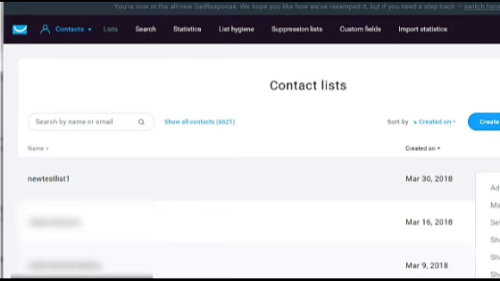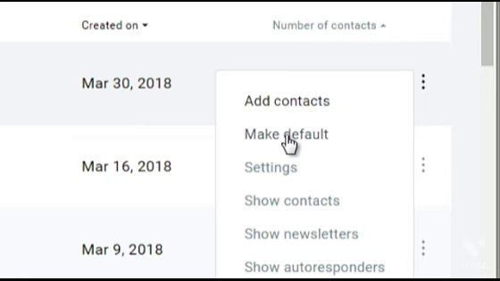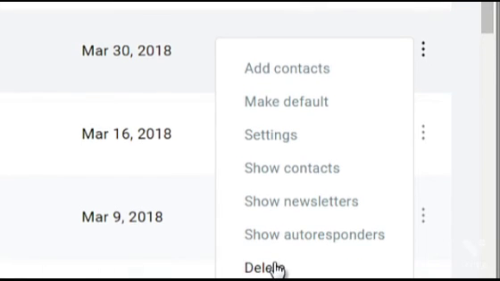Now if you put your mouse over here, you're going to be able to see other elements like add contacts, make default, settings, show contacts, show newsletters, show autoresponders and delete. So adding contacts, what that means is if you have an external list, let's say for example, an Excel spreadsheet of a list of customers, then you can click add contacts and actually import those contacts into GetResponse. Now I would say be very careful with this. When you do that, make sure you clean your list or make sure that your list of people are active.